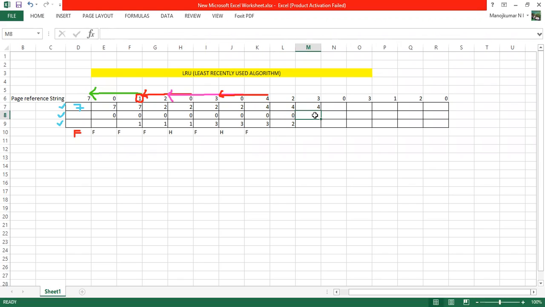Again, what is the least used? That is 0. So that is the reason why, in place of 0, I am going to write 3. Again, 2 will be common. Okay. So now I will say that it is a page fault. Okay, here also you can take this one as a page fault. Okay, fine.